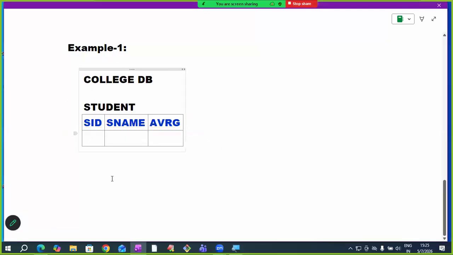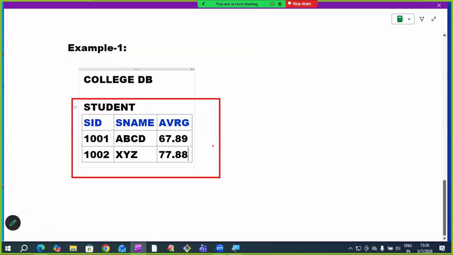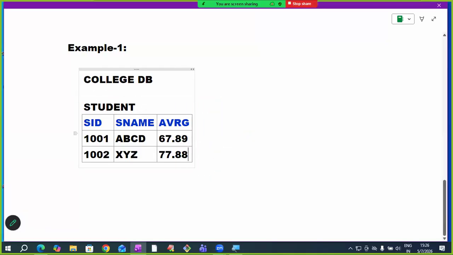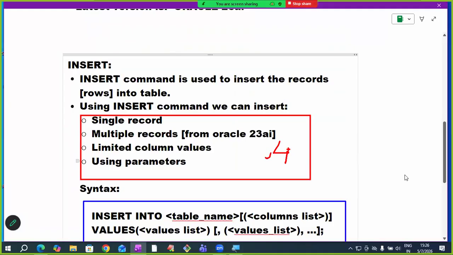After creating this table, insert the records like this. 1001, name is ABCD, average marks are 67.89. 1002, name is XYZ, average marks are 77.88. Like this. This is my requirement now. I want to create this table and insert the records like this. In the insert, I will explain these 4 cases. One by one we will discuss that.